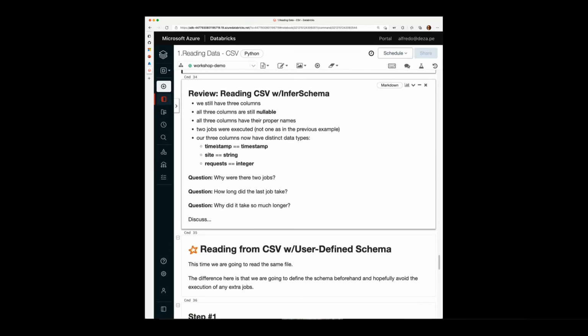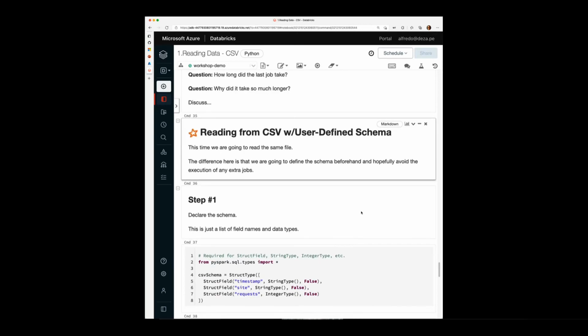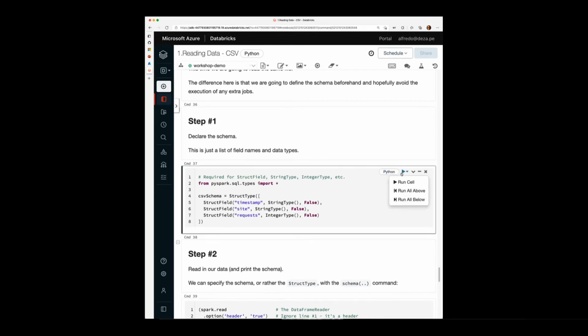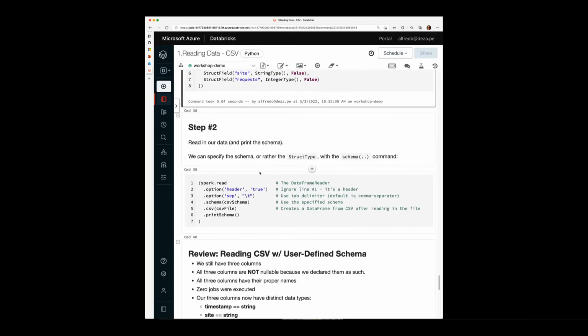It understands that something's a timestamp, that another thing might be a string, and that requests are integer. But it also has support for reading a CSV with a defined schema, and you can for sure try to do that. Here it's using what looks like Python, and then you can say, hey, the CSV schema is, you have timestamp, and that's a string type, an integer type, and that will work.